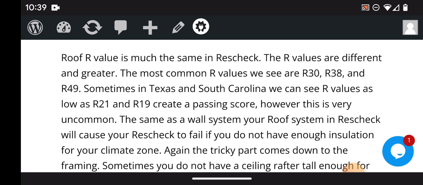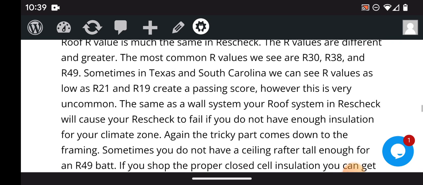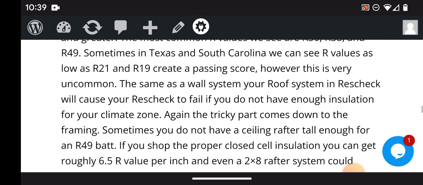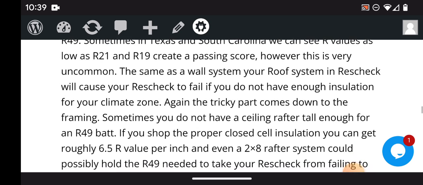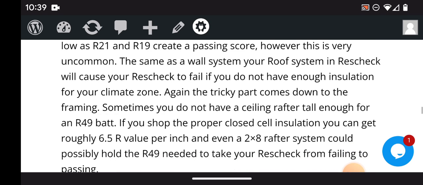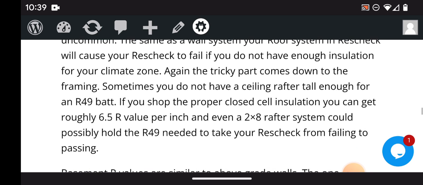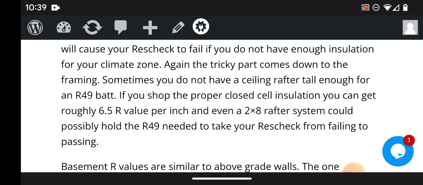Roof R value is much the same in Rescheck. The R values are different and greater. The most common R values are 30 and 38 and 49. Sometimes in Texas and South Carolina, we see R values as low as 21 and 19, creating a passing score. However, it's very uncommon. Same with a wall system and your roof system in Rescheck. It'll cause your Rescheck to fail if you don't have enough insulation for your climate zone.